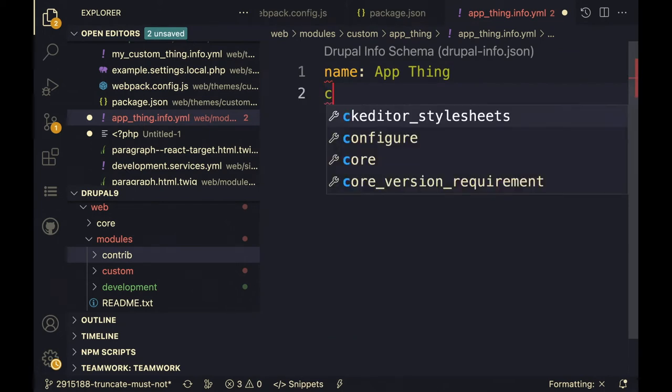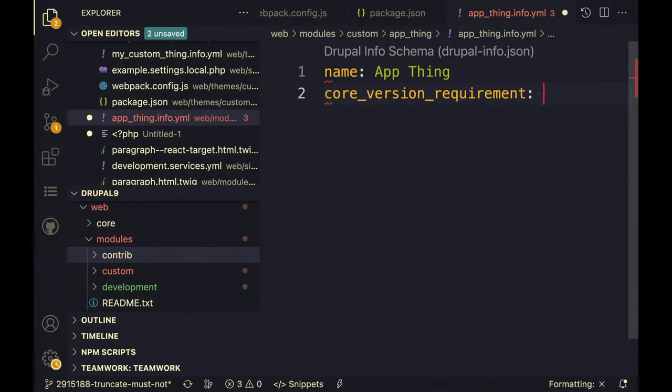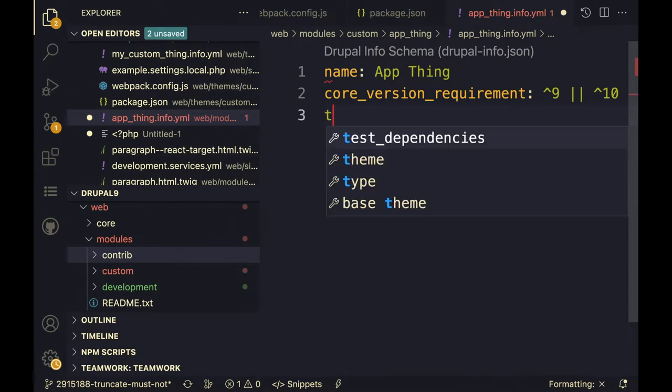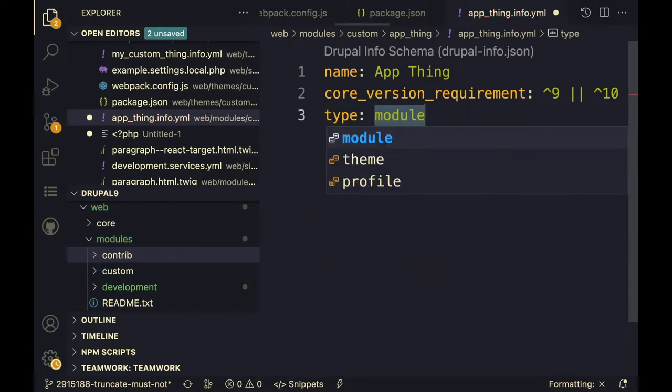What is the other thing? Core version requirement. Thank you, autocomplete. We're going to make this for 9 and 10. And what's the other thing that's missing? Oh, type. And that would be a module. And that's all you really need to make a module.